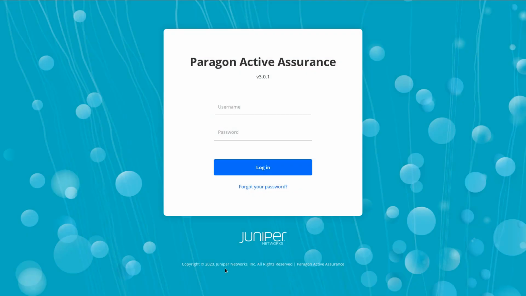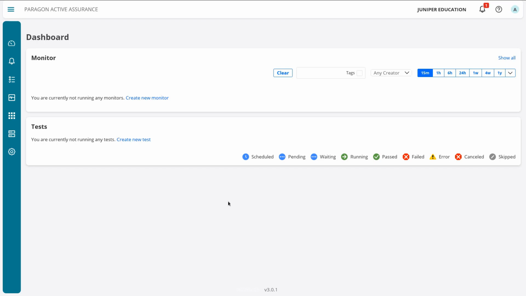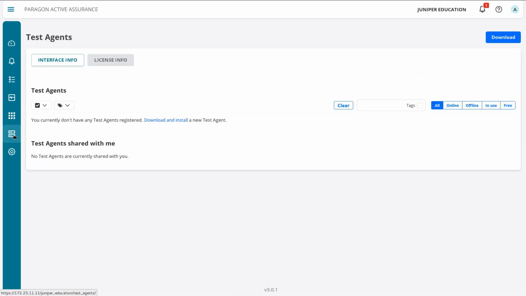All right, so here is the login page for the Paragon Active Assurance web interface. Let's go ahead and log in. And after logging in, we're currently in the dashboard workspace, and we need to first go to the test agents workspace. And so let's go ahead and click on test agents on the ribbon on the left. And you can see here that we don't have any test agents installed or registered yet.